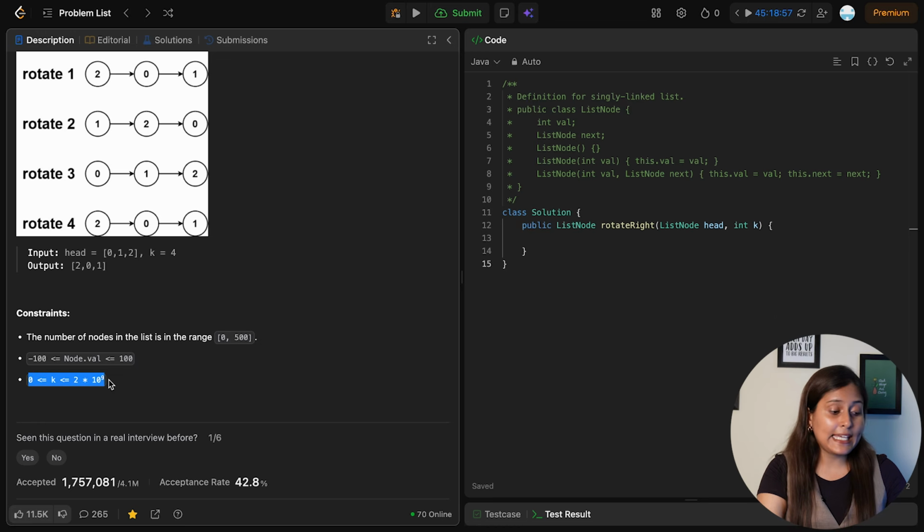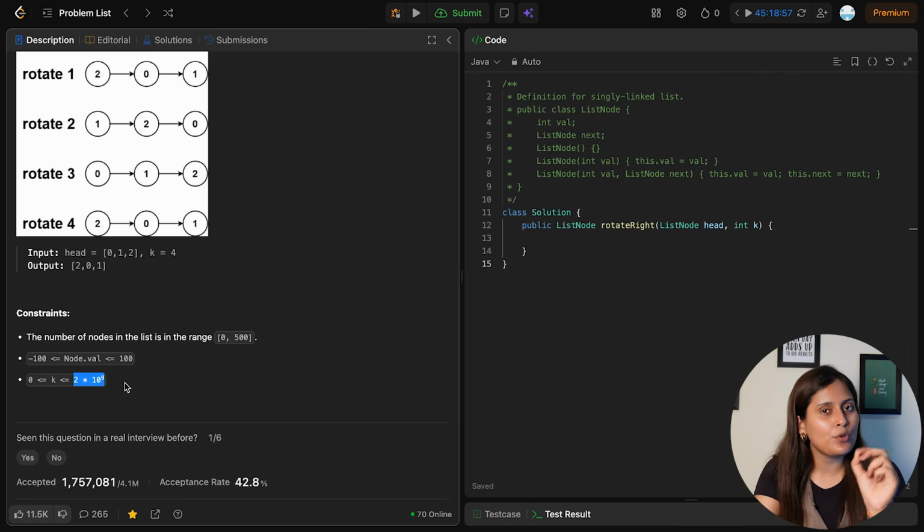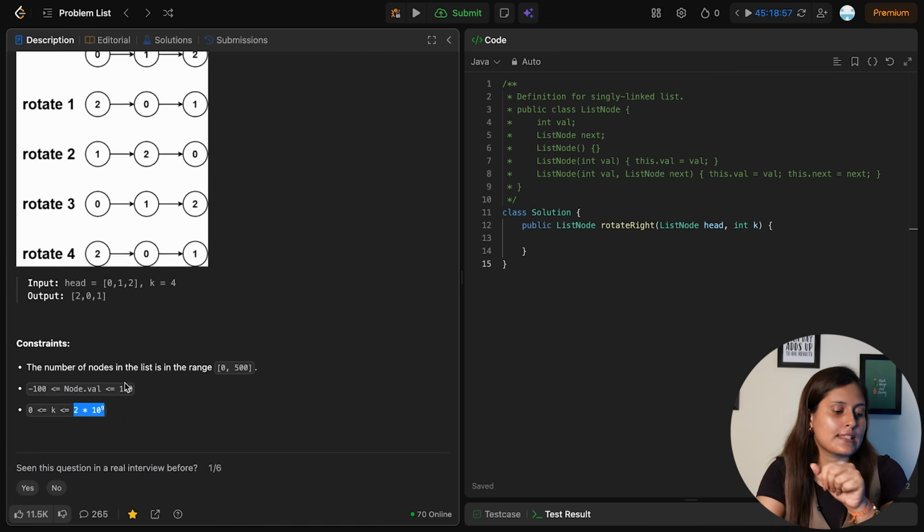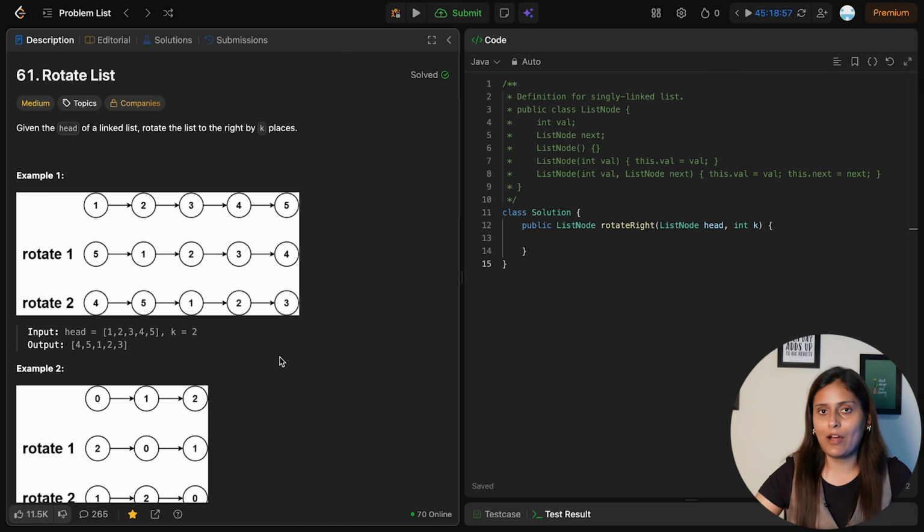So when we see k is an integer, right? It says it can go up to 2 into 10 power 9. Wait, the number of nodes is 500, and if it asks to do 1000 rotations or 10 power 9, meaning billions of rotations, is that possible? For sure, you know now we have to take some modulo operation. Yes, okay. So let's see what we have to do.